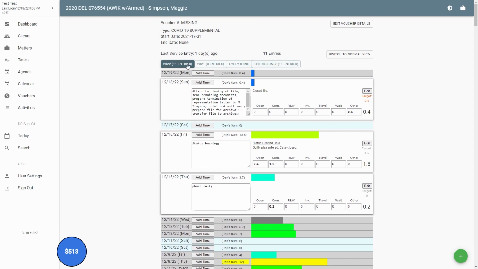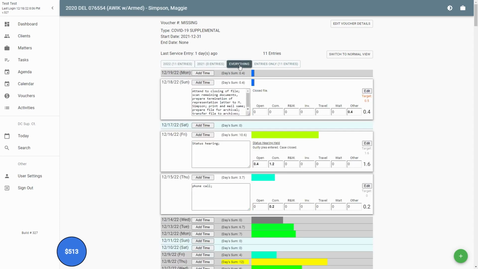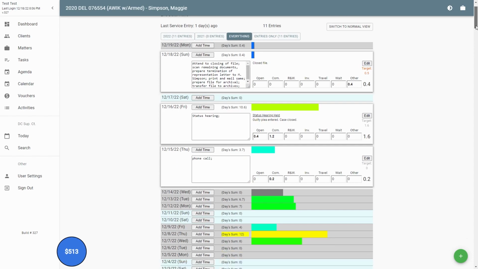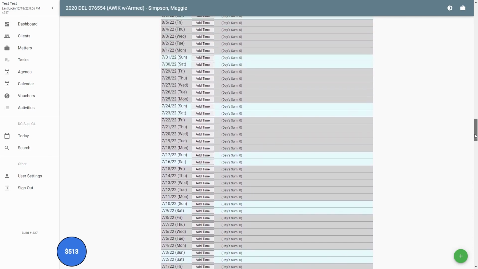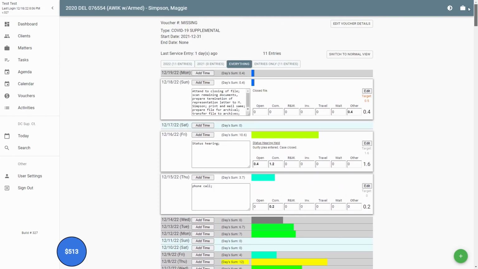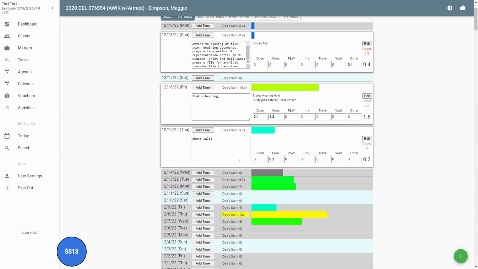Notice the selection buttons at the top of the chart. The first button shows you that we have the time entries for the year 2022 selected. Clicking on 2021 would display the time entries for 2021. Clicking everything will show all dates between the start and end date of the voucher. Clicking entries only will show only dates with time entries.